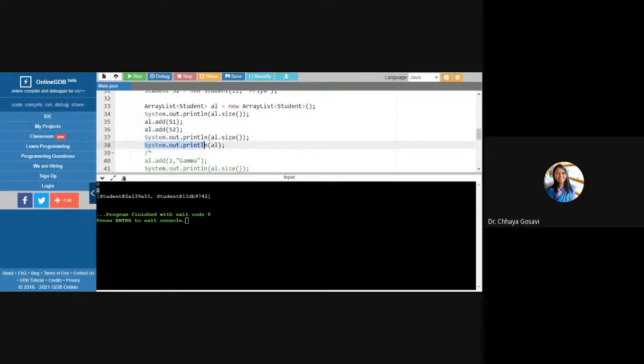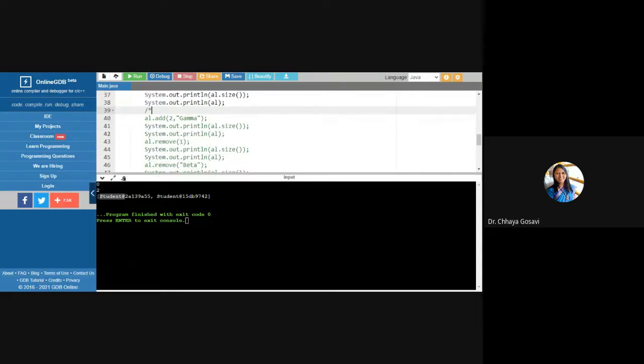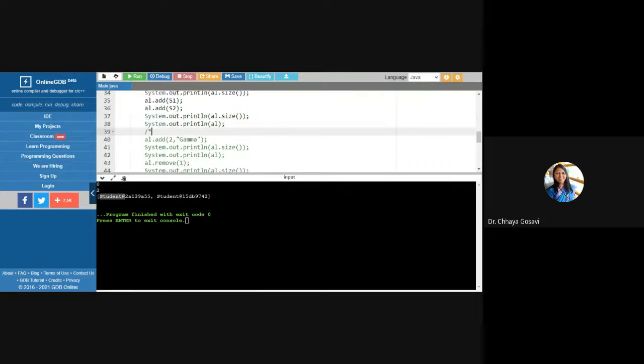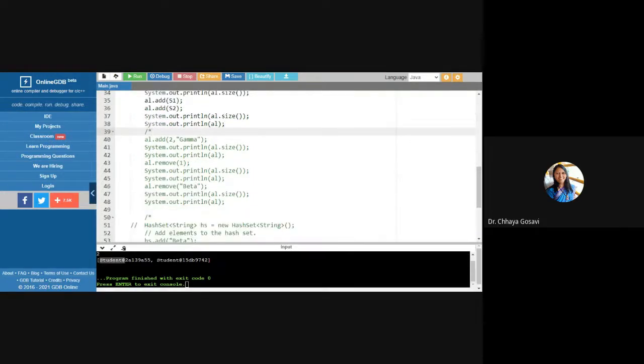And when you print System dot out dot println AL, it is printing something which is not Ria or Priya. What is this? This is the reference to that object. It is the actual reference to a particular object of class Student. We want the contents at that location, and how to get those contents? Only print will not print the contents of the array.